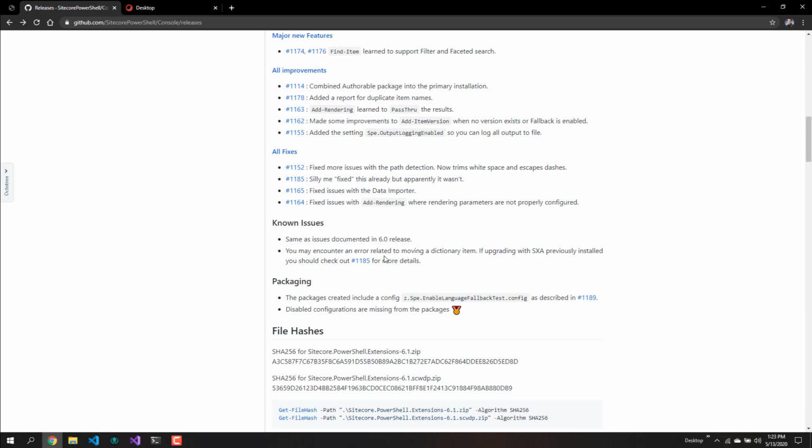Known issues: there were some known issues in 6.0, and those of course carry over to this release, and you can check out the release notes if you'd like to know more. In 1185, I discovered an issue where when I'm trying to upgrade an existing 9.3 installation with SXA 9.3, the item that had the space in it doesn't properly install the package.